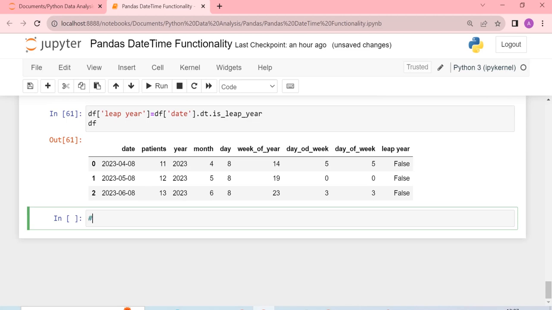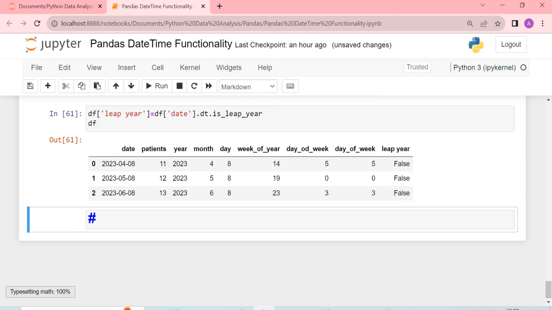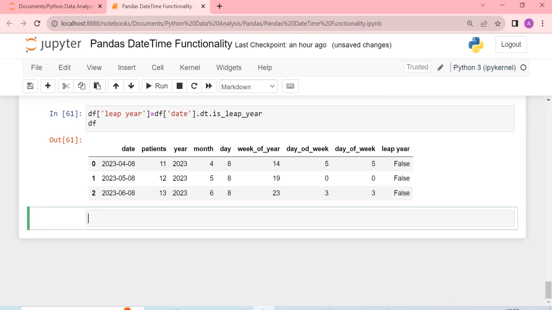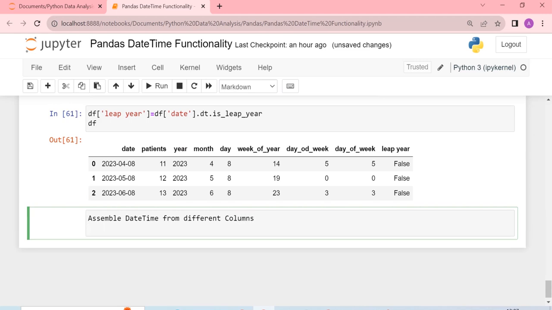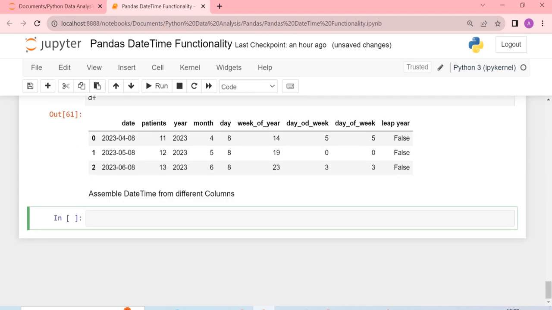Let's see how to assemble datetime from different columns. So here I'm gonna write a heading that says assemble datetime from different columns. Now let me first create a data frame. Let's say this is df2 equals pd.DataFrame.